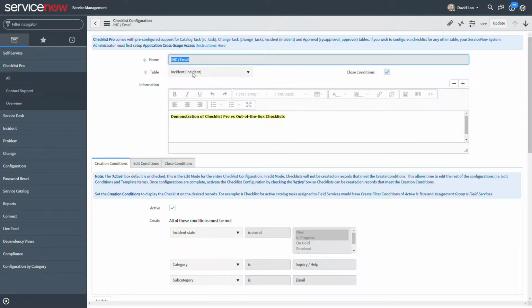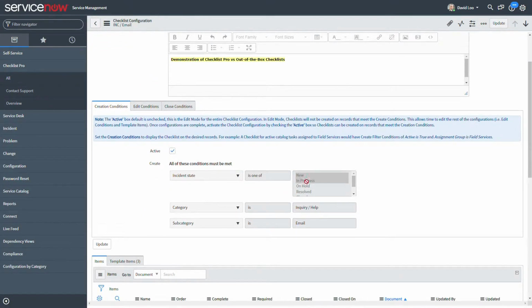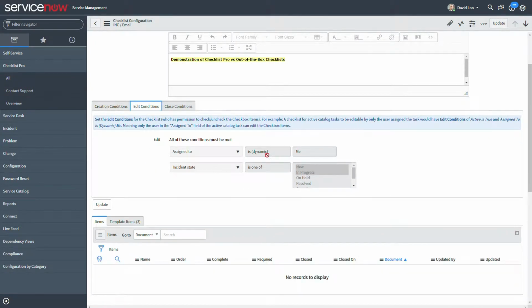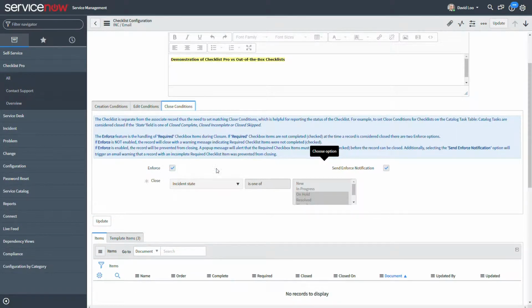We've created a Checklist Pro configuration for incidents that will display our checklist when the incident state is new or in progress, and when the category is inquiry, help, and the subcategory is email.